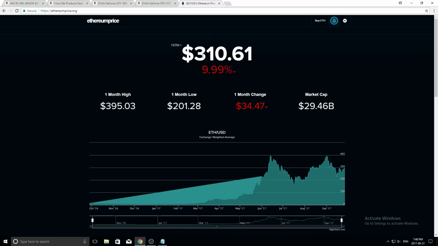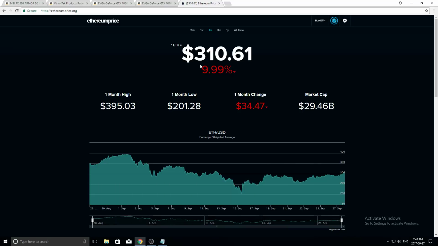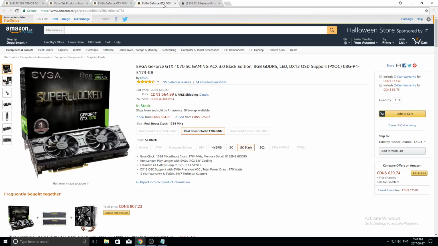So that being said, I'm just going to be reviewing the performance versus the cost of some of the graphics cards on the market, or the best graphics cards in my opinion on the market. So let's get started right away, just talking about the GTX 1070.